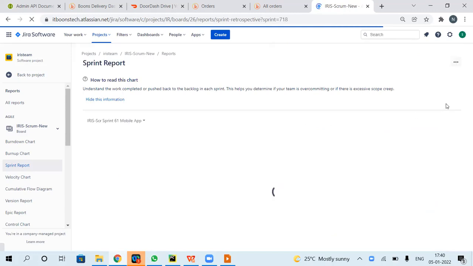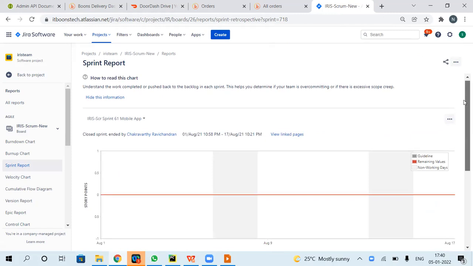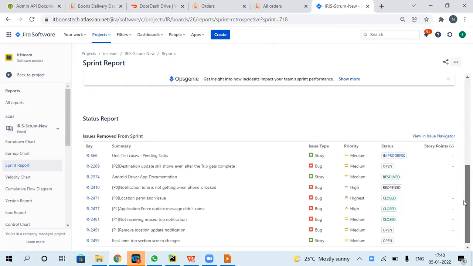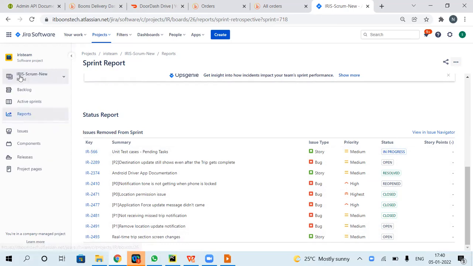In the sprint report, we can see all the issues or tasks which have been assigned for the particular sprint, and we can verify the status, the priority, and the issue type, whether it may be story or bug or task. We can view all the issue related things or task related things in a single place. This is related to reports.